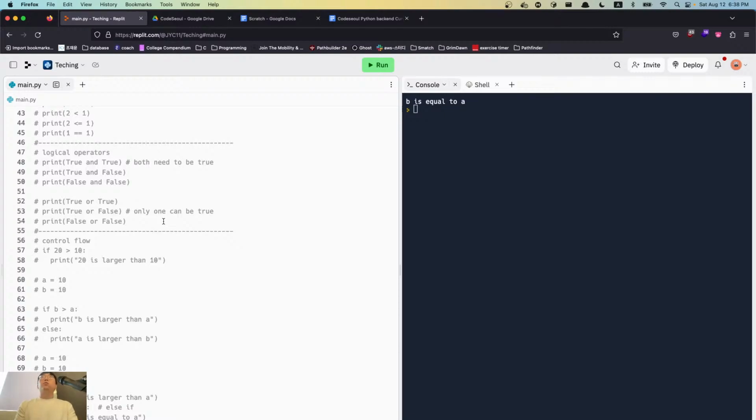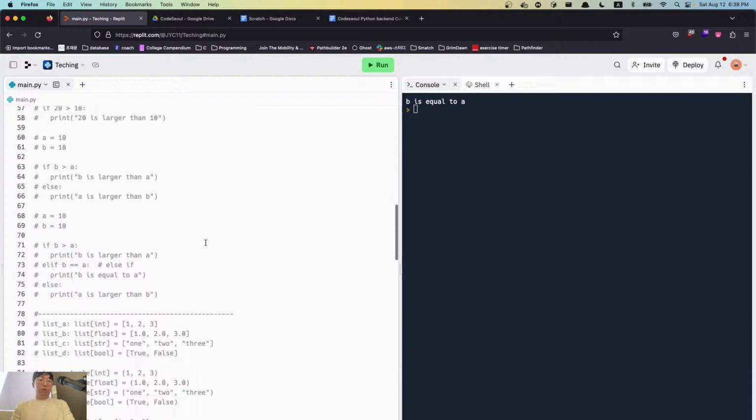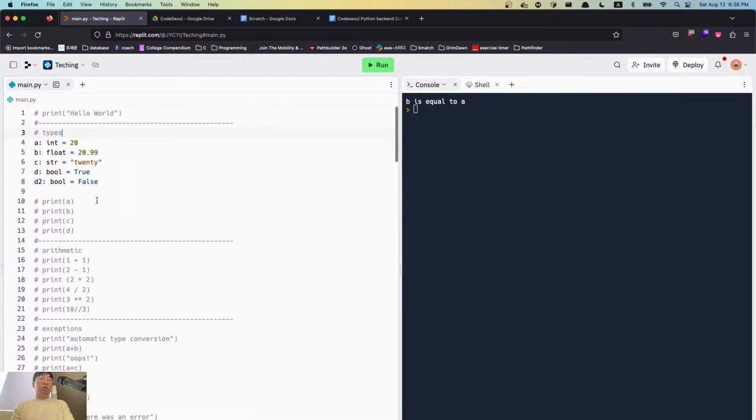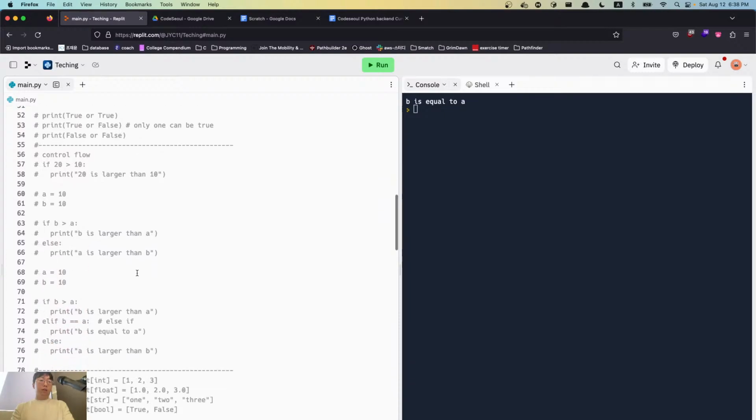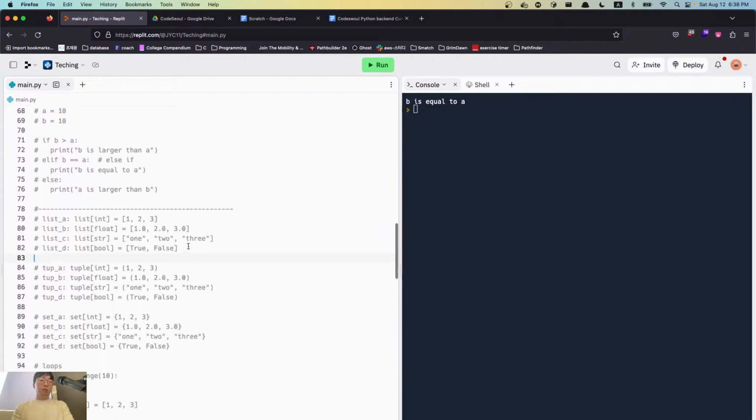Data structures are a way to store data inside the memory of a computer. Right now, the computer can only remember one thing at a time, but we want to remember multiple things at a time. There are many ways to do that. The first is a list.